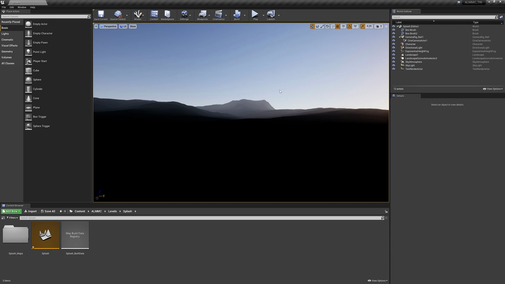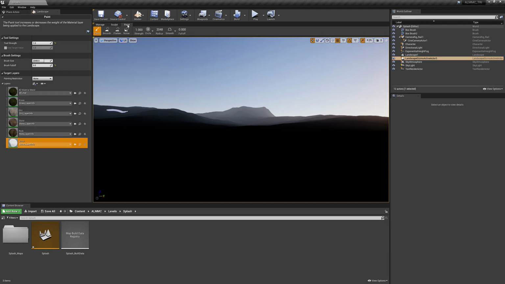Now, this is more of a troubleshooting method. So if you load up ALMMC and apply the material to your landscape, and it comes up black like this, there's no materials, no color, nothing. What you can do is go to landscape, paint. You're going to want to be on paint. Go to paint.